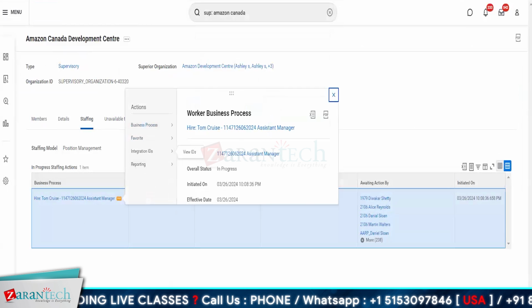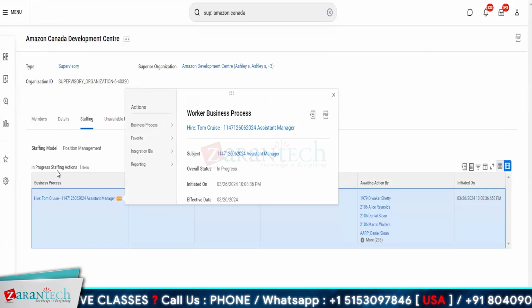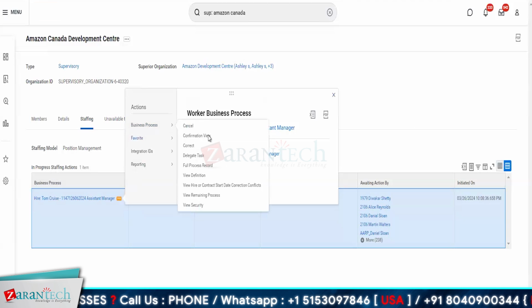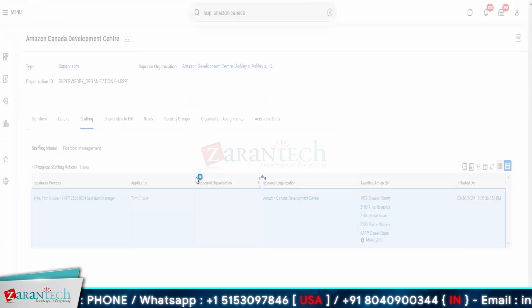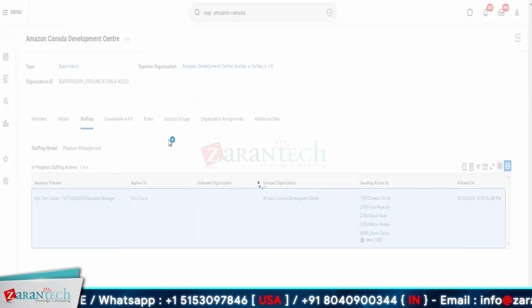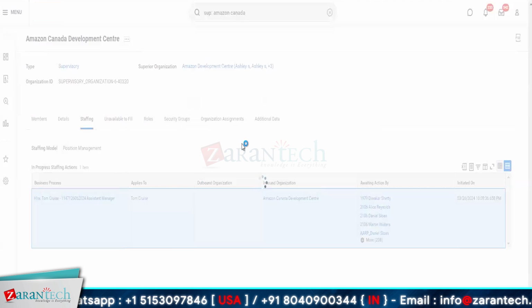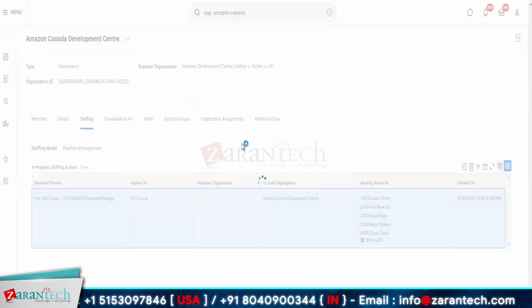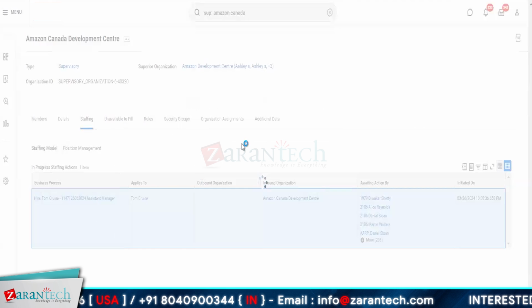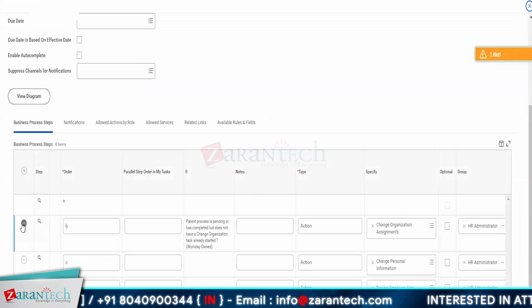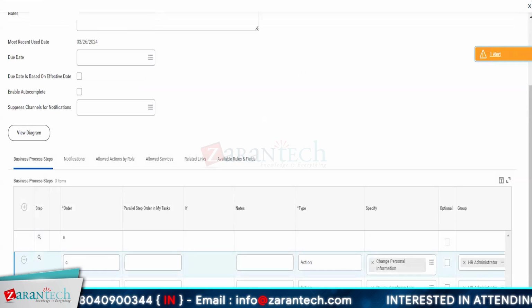I can also go to the business process directly from this in progress staffing action. So I can go to business process and view definition. It will open the business process version that this particular transaction is using. So I can basically go here, and I'll just edit the business process and remove the change org assignments step. I'm just removing this particular step.